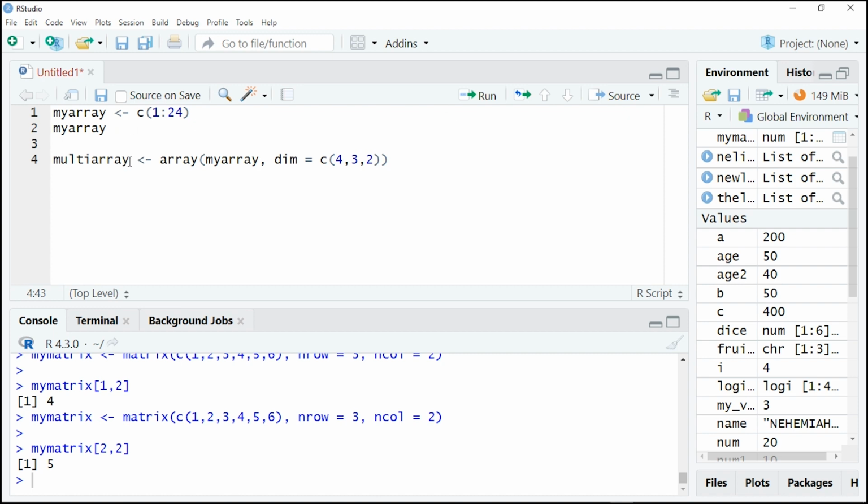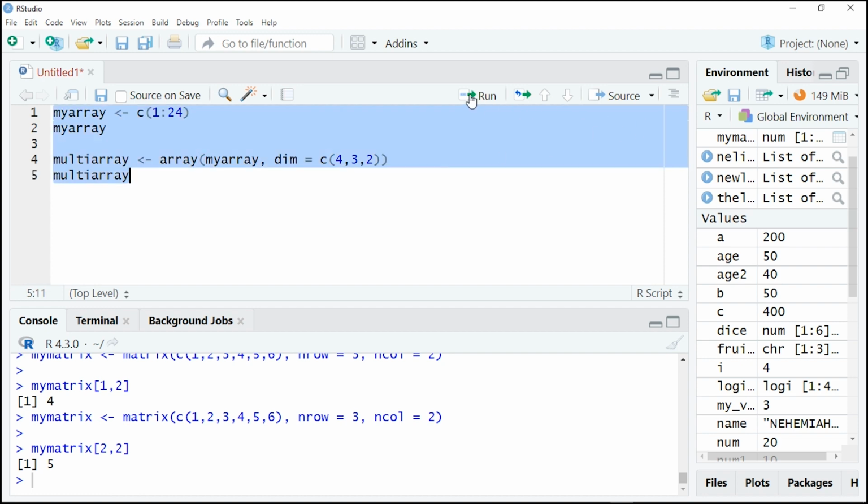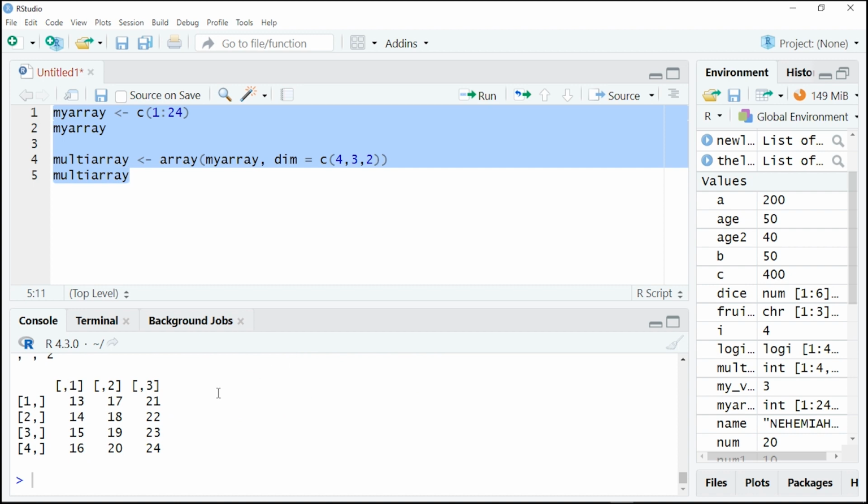Now to print out, we'll say multi array. Let me run it and see. So guys, you can see it is working, just like we did here. It is 4 rows; the first item specifies the rows, of which we have 4. The second item has 3 columns, and the third item helps us identify the number of dimensions. So guys, that's how you can do that.